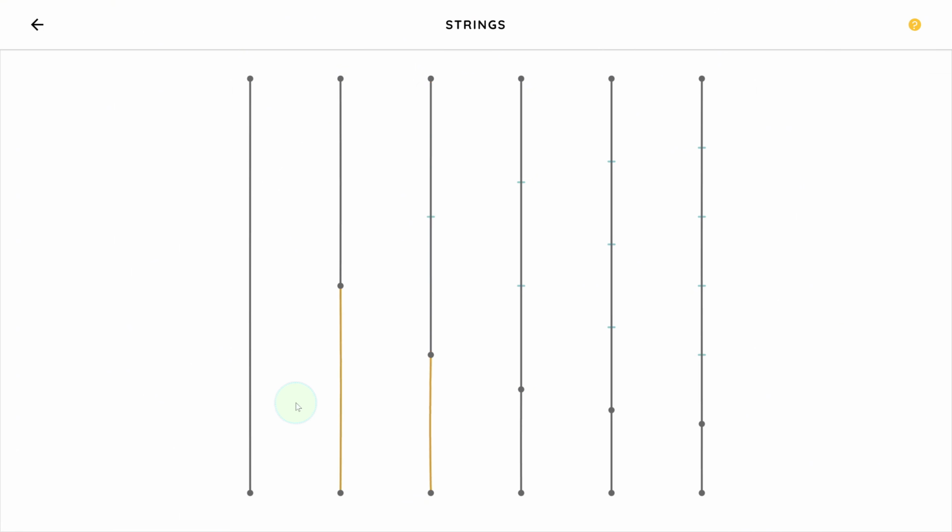Once we understand this simple rule, we can now create our own melodies. By dragging the mouse across the strings, we can play a simple arpeggio or a chord. Look, by touching different strings one after another, we can create such a calming and pleasant melody.